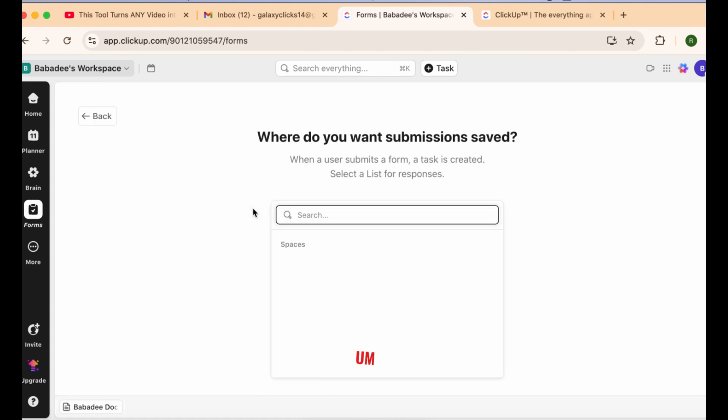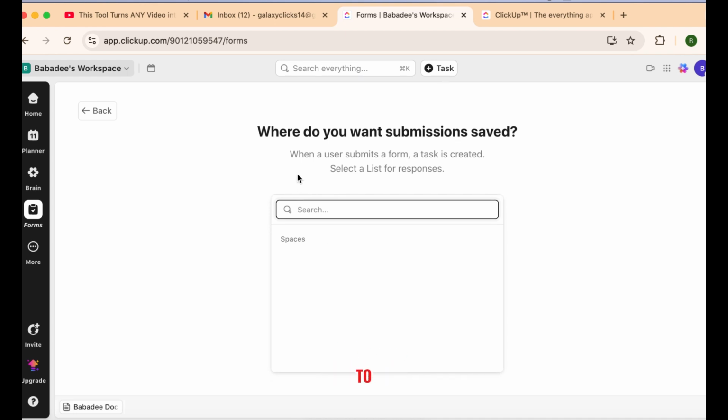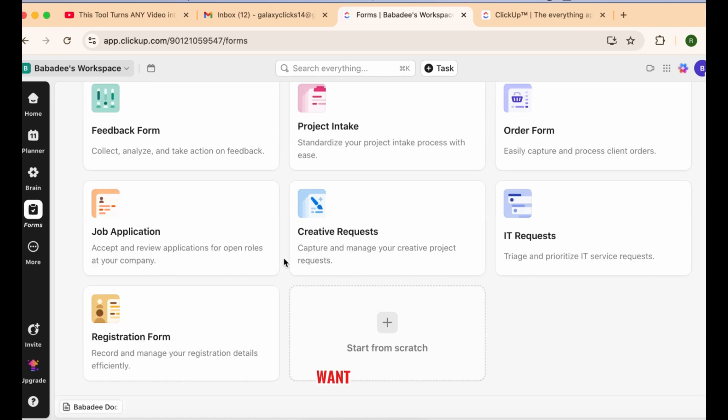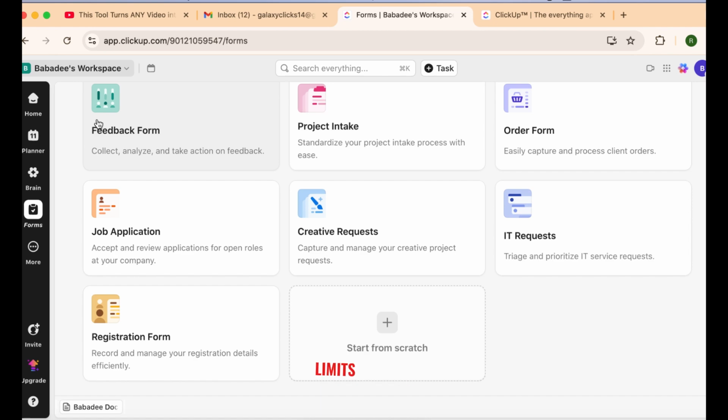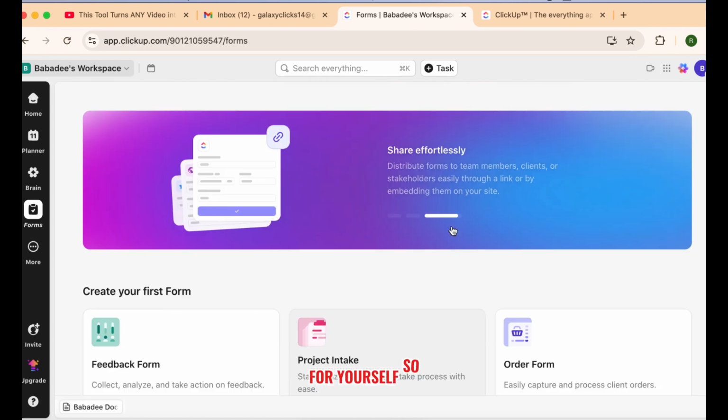You can only have access to that if you subscribe to their package. So that is why it's bringing all this empty sign. If you want to start from scratch, you can do that here. There are limits to what I can do here. You can see for yourself.